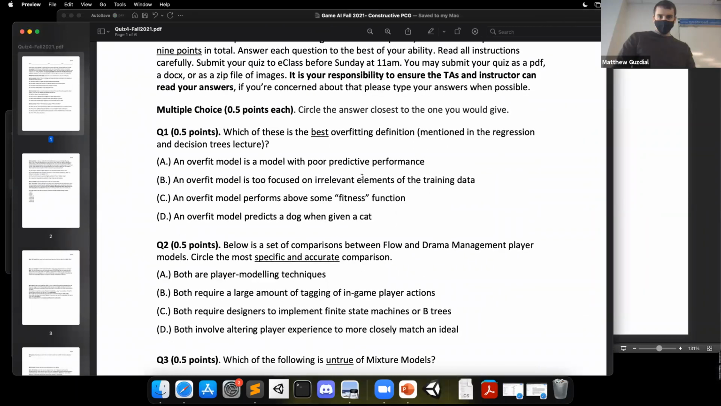So question 1, which of these would be the best overfitting definition mentioned in the regression and decision trees lecture? Who thought it was A, an overfit model is a model with poor predictive performance? Who thinks it's B, an overfit model is too focused on irrelevant elements of the training data? Okay, a lot of hands. Who thinks it's C, an overfit model performs above some fitness function? Who thinks it's D, an overfit model predicts a dog when given a cat?